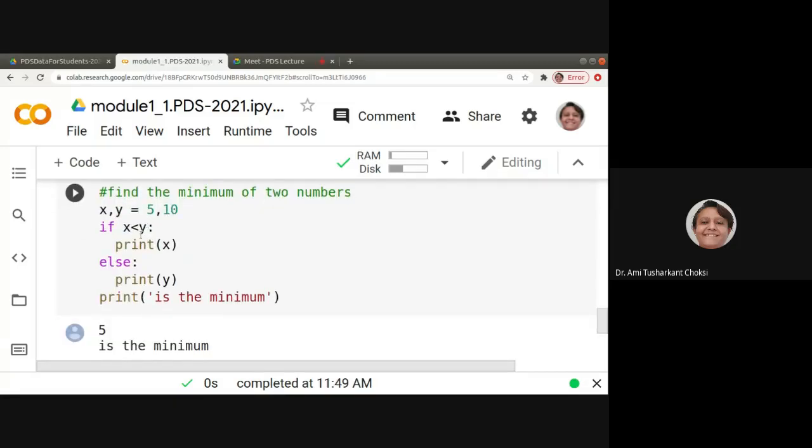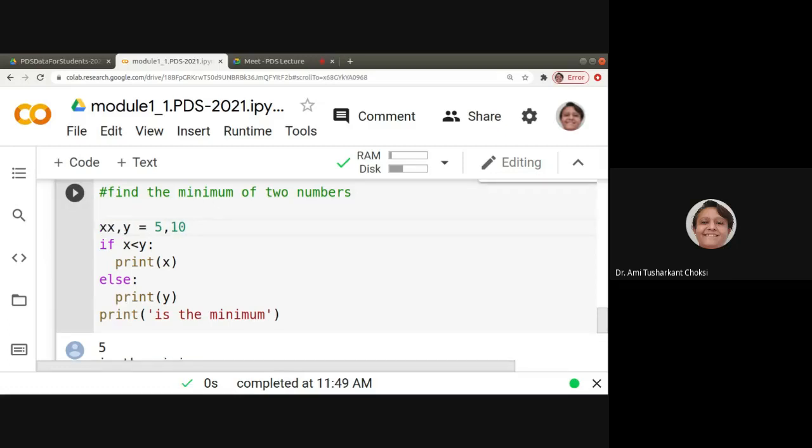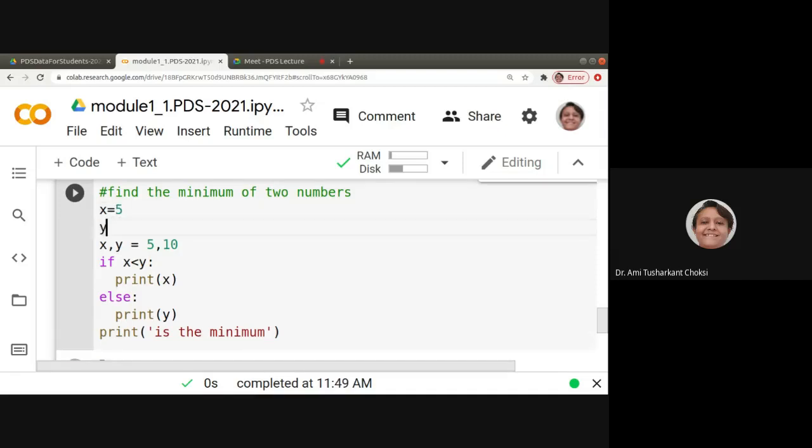For conditional operators, we know that we can check for less than, greater than or equal to, right? Something like that. So say x, y is equal to 5 comma 10. What is this? Till now what we were having is x is equal to 5 and y is equal to 10. This we know, right? But what is this? This is new? Yes, it is the cool thing of Python.